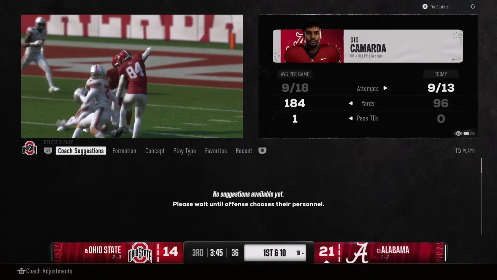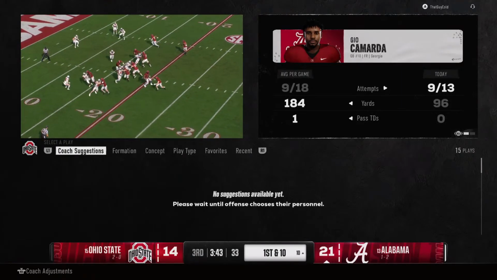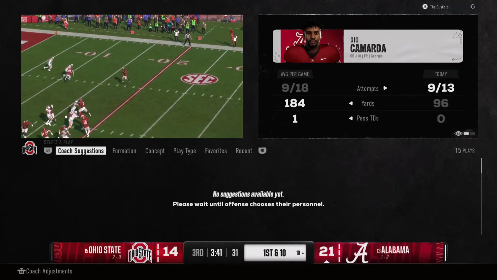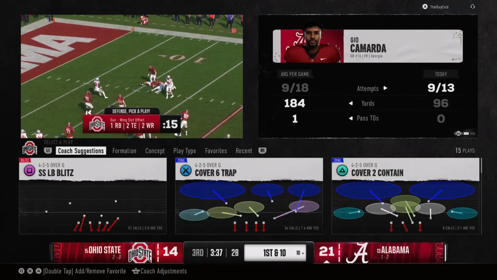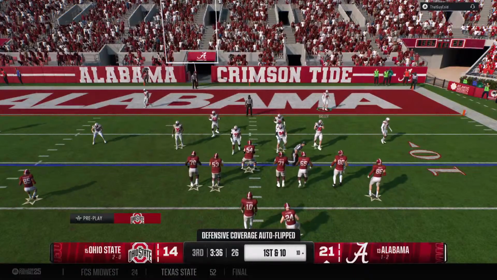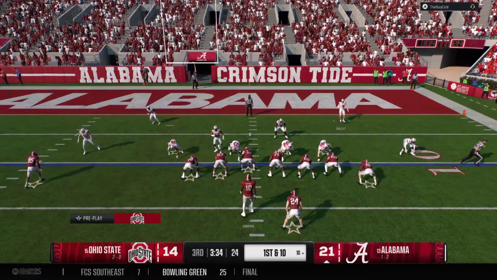And listen, I'm going to move this guy everywhere. He's in the slot this time, but I'm not going to let the defense understand where he's lining up so they can double team him. Put him in the slot, put him out wide. Either way, find this guy early and often. The Tide with the 1st and 10. 6-9-1.